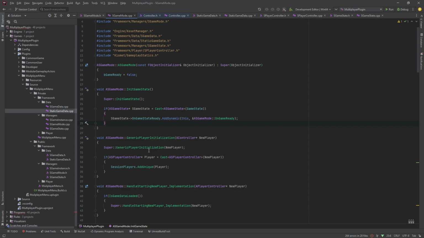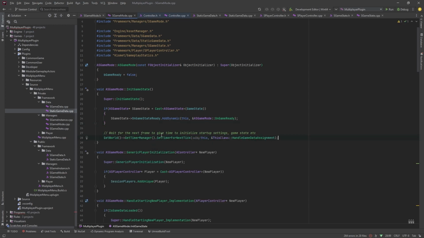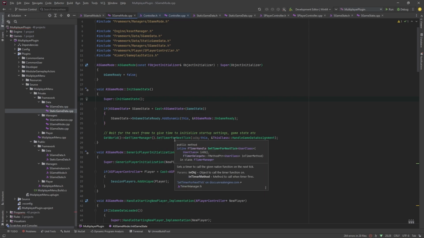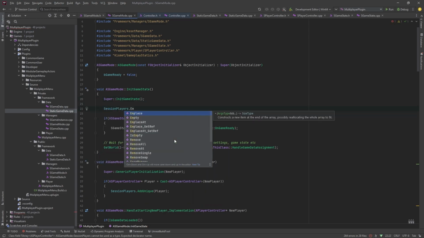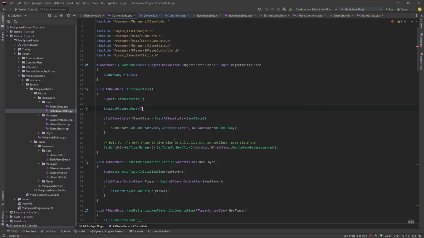So once we've defined the delegate, we can tell the time manager on the next tick, just start loading the data. The next tick just gives it some time to replicate anything or do whatever it's doing. It probably would be safe to call directly, but this just gives us that little buffer. And then in here also, we probably want to reset our session players. So empty that, so we don't have any hangovers from previous sessions or something crazy.